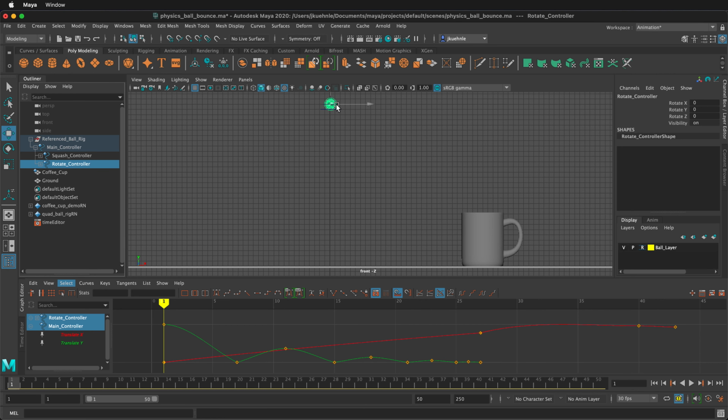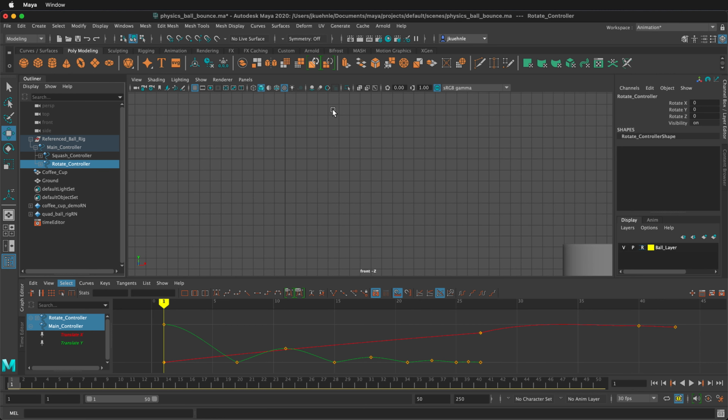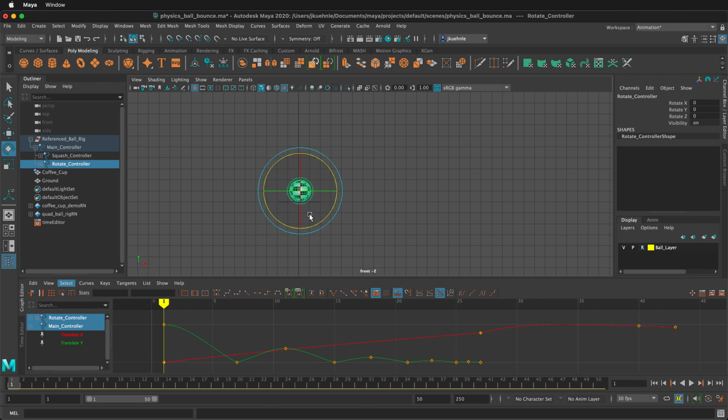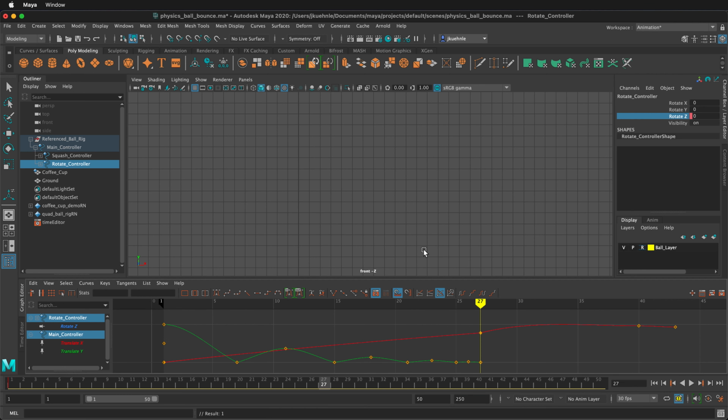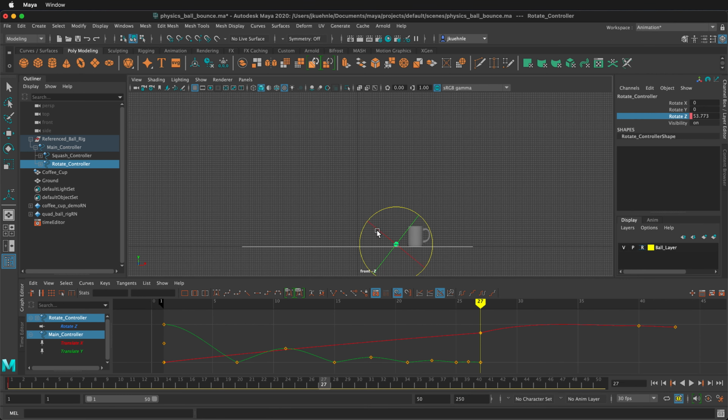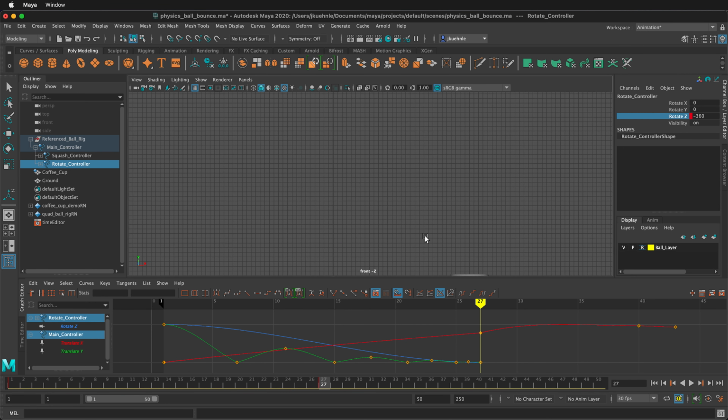We need to see which way it will rotate, so I'll zoom in a little bit. And if I press E and I rotate this way, I see the Z axis changing. So I can change this back to 0, then right click key selected. So now I have a rotate keyframe, and I'm going to go all the way to the end of the bounce. And we're going to say, how about negative 360? So it goes all the way around. Then right click key selected.